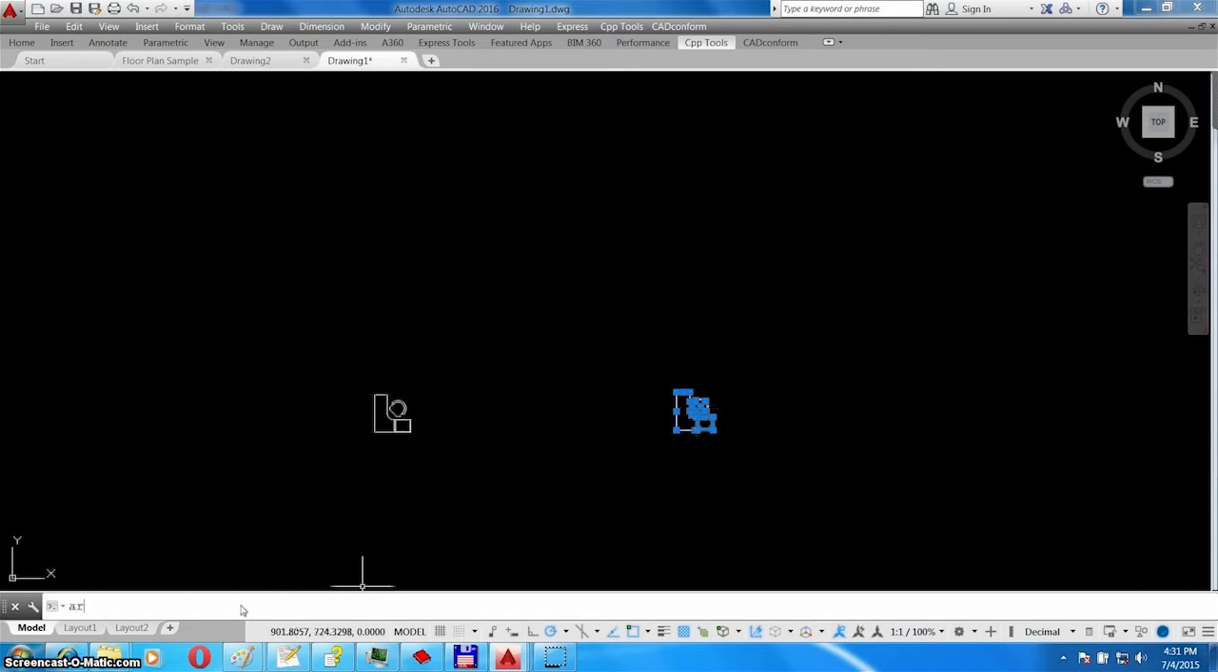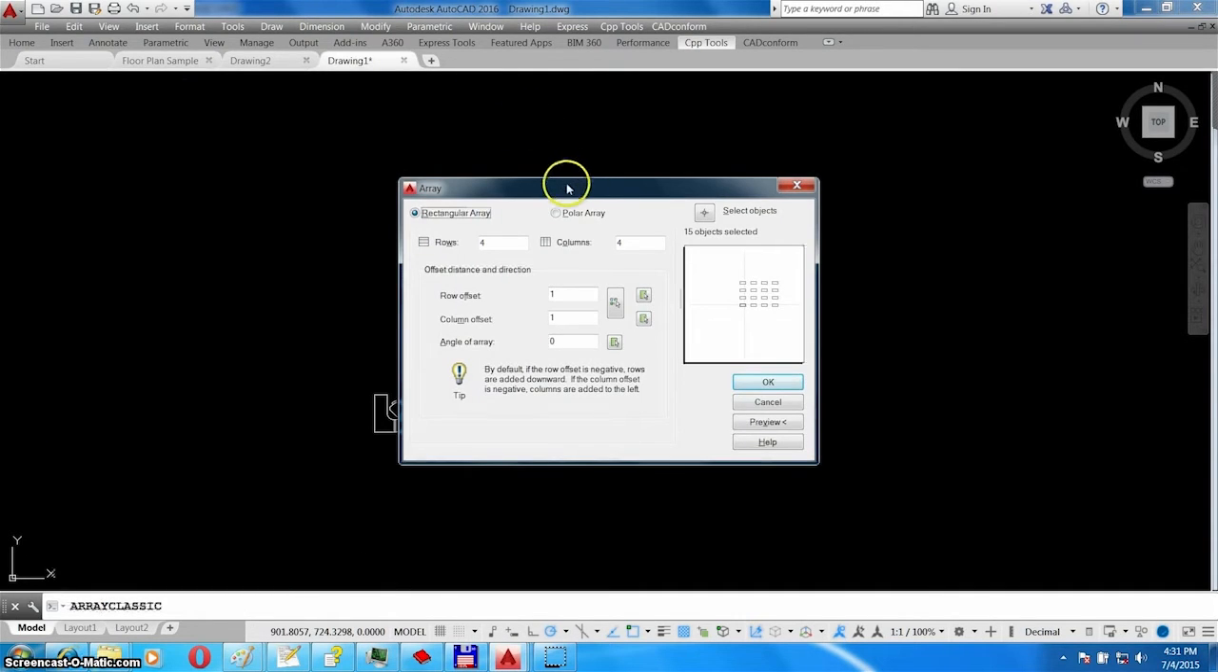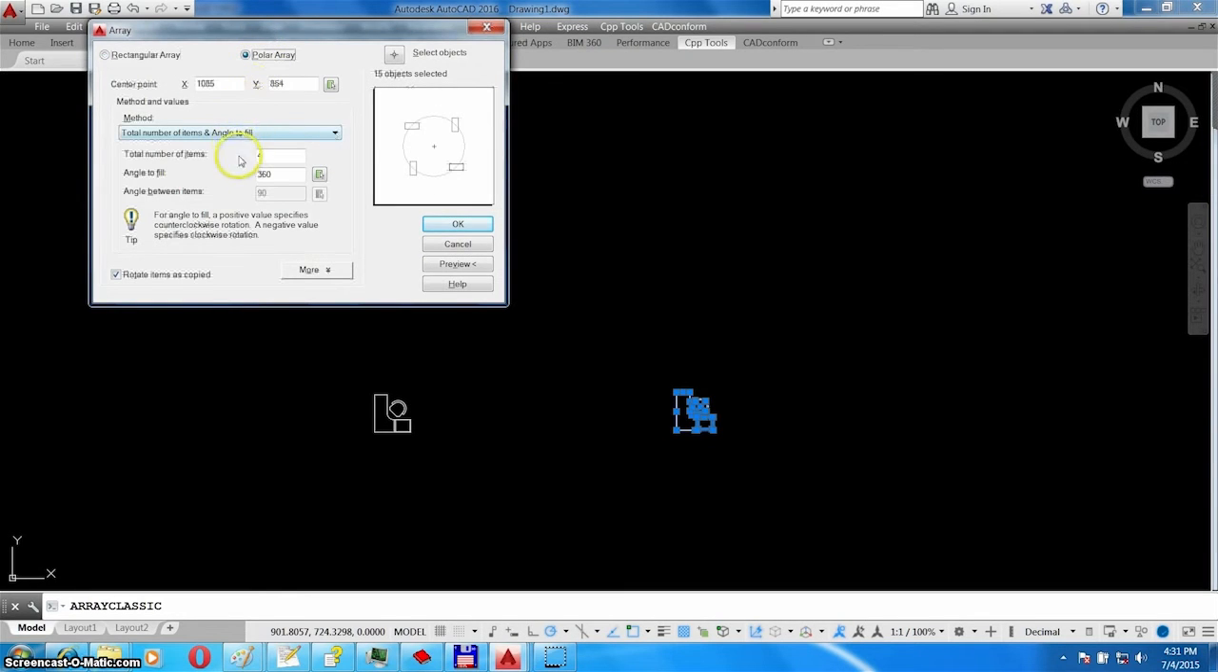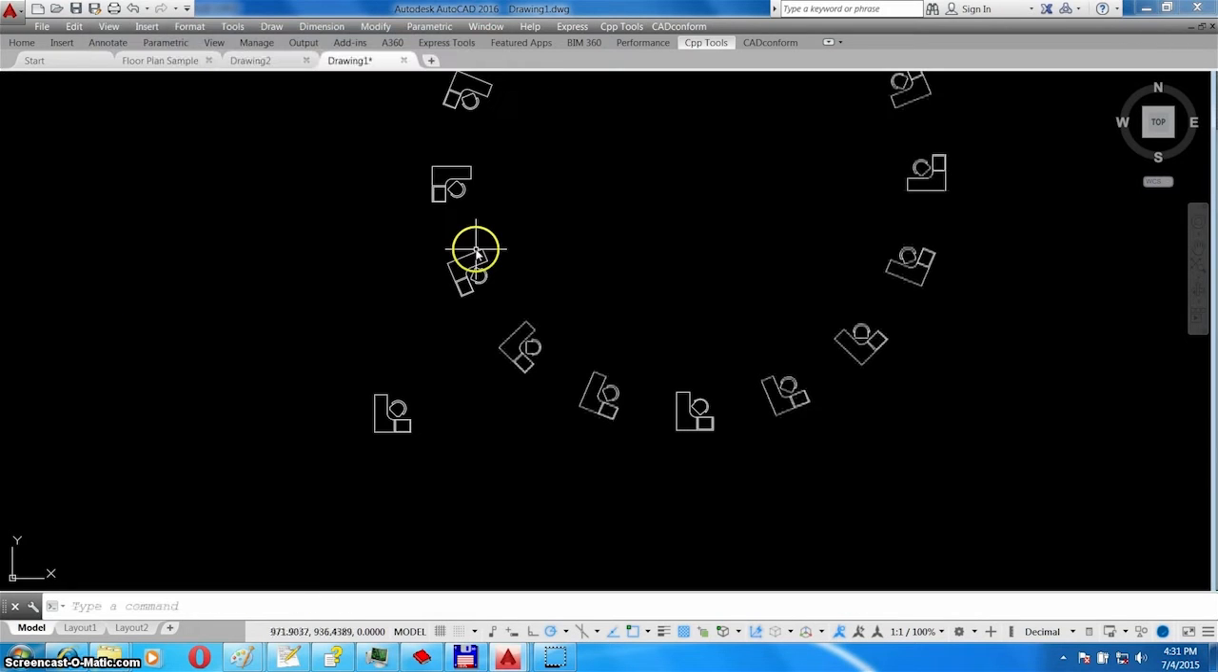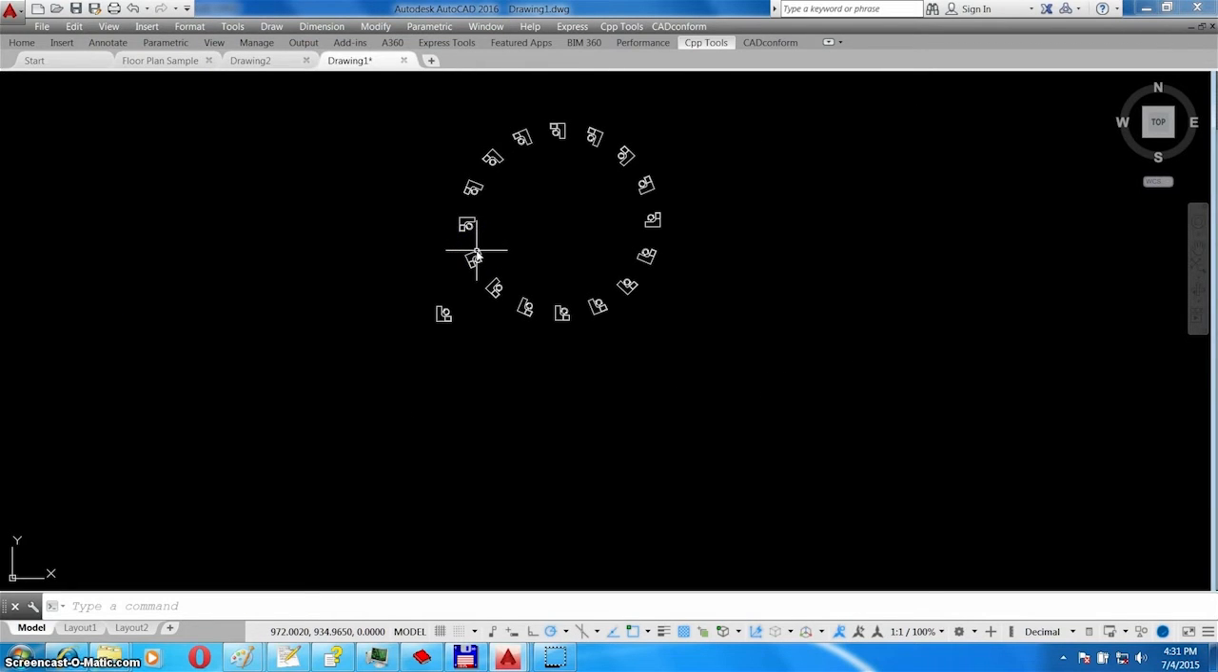Let's try something else. Let's use this pattern here to create an array. We will create polar array of this pattern. So let's make it polar. Let's enter 16 and pick the center point. As a result, 17 patterns are shown. One is the initial pattern, and there are additional 16 patterns rotated and placed in a circle.